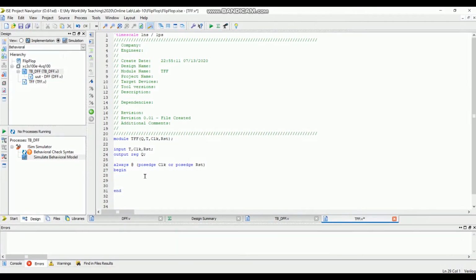Okay, so let's specify this begin statement and this end statement. And then first write this if statement where we say that if RST is 1, the flip-flop should be reset. That means Q should be equal to 0. Else, so if this RST is not equal to 1, which means now the flip-flop will work in its traditional manner.